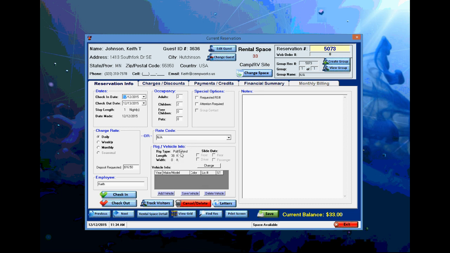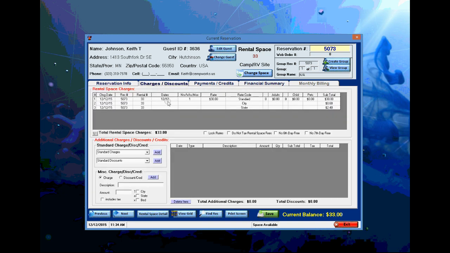Vehicle and rig information, and then any of the special options. The second tab has all of the charges and discounts. So this is the rates that are being used, the taxes that are applied, and then if you want to add any additional charges or discounts, that is done through these fields.